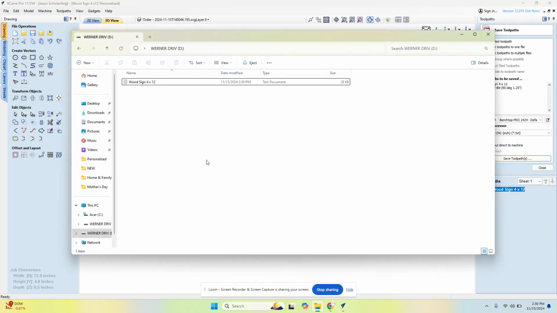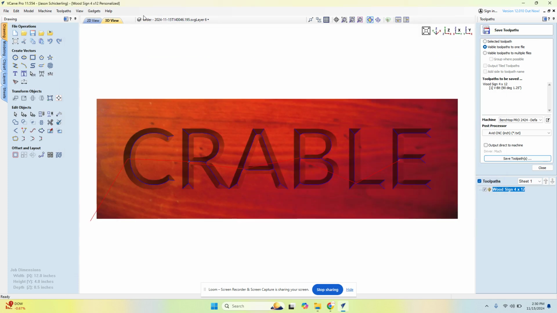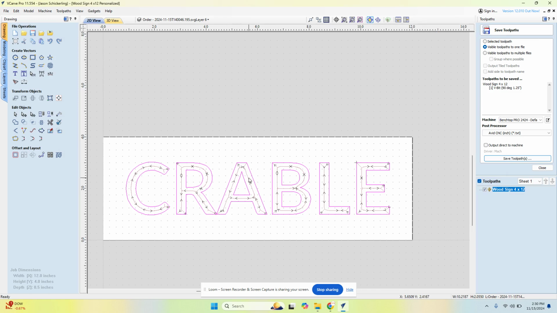You'll see here that in the thumb drive that I have, you see wood sign, and it comes out as a text document for G code. So I'm going to do one more as another example, or maybe two more. So I'm going to take another order here. We're going to go back into 2D view. We're going to save this file out.